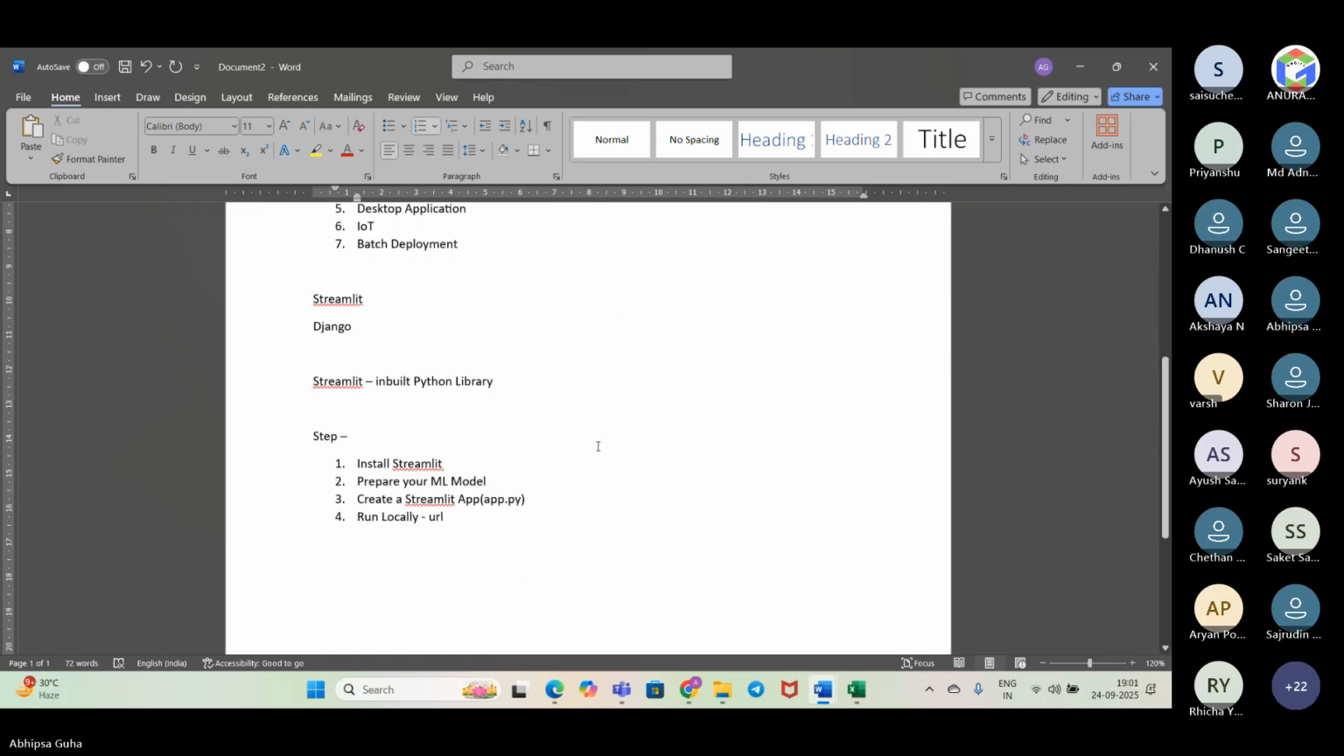Fine. Understood the main steps that we need to do. We need to install Streamlit. We need to prepare our ML model. We need to create the Streamlit app, right? Then we need to run it locally and get the URL in the output.